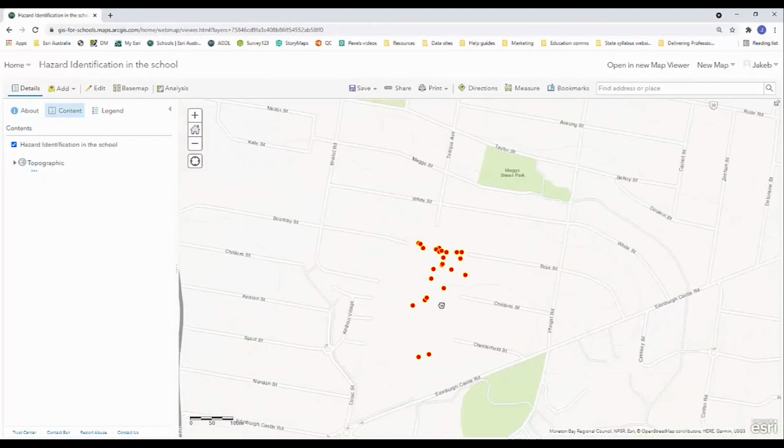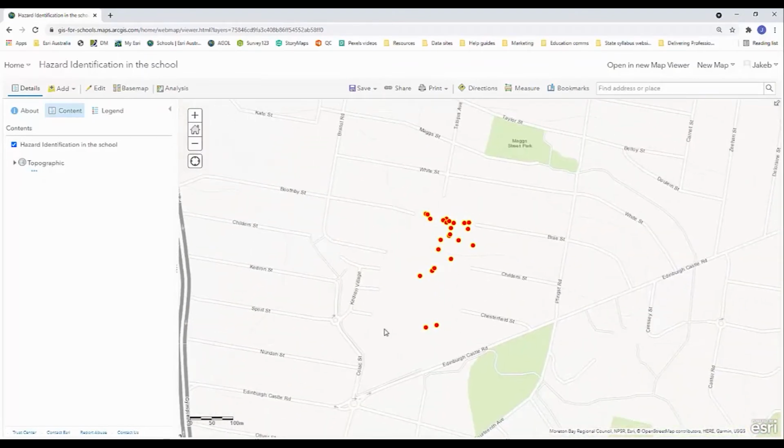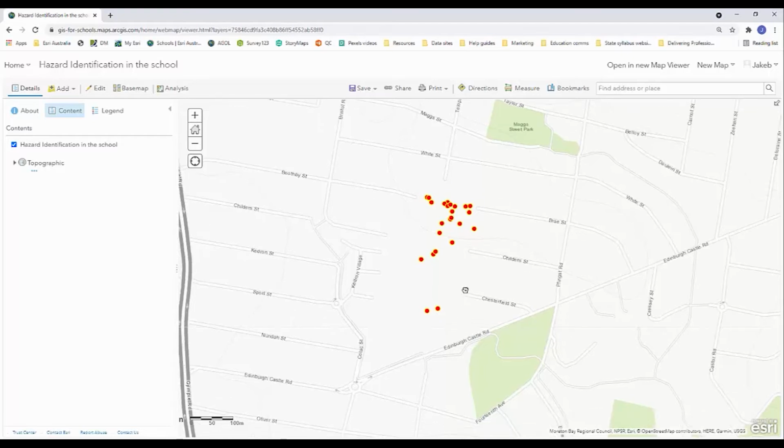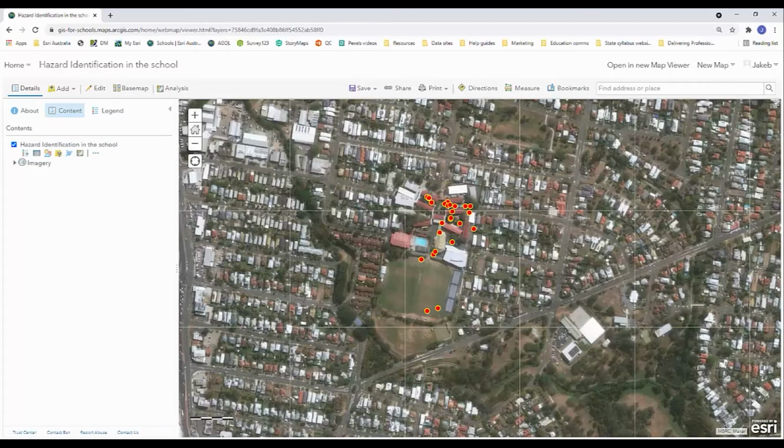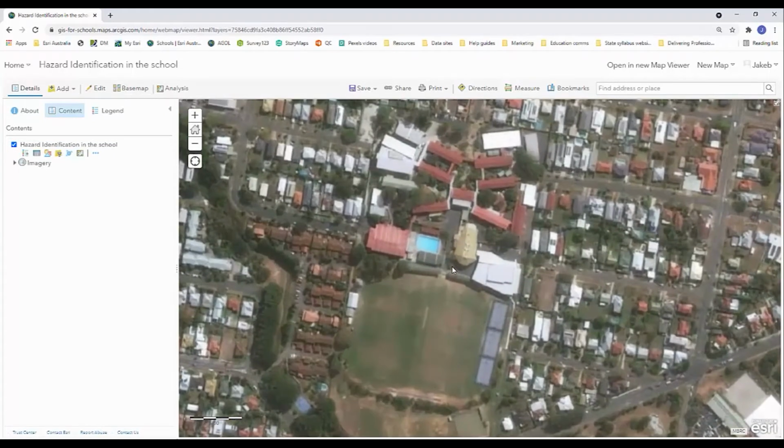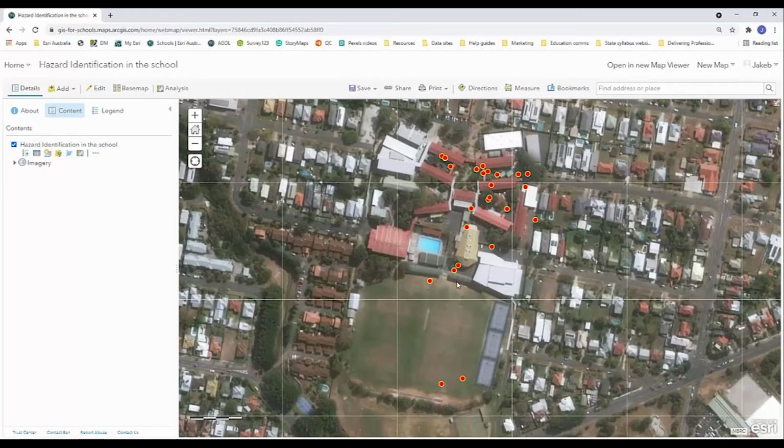So we can see that my data is sitting in what seems to be an empty spot. My first job here is going to be to change the base map to imagery so that we can actually see the school appear. And at the moment, all of our data is sitting as red dots.